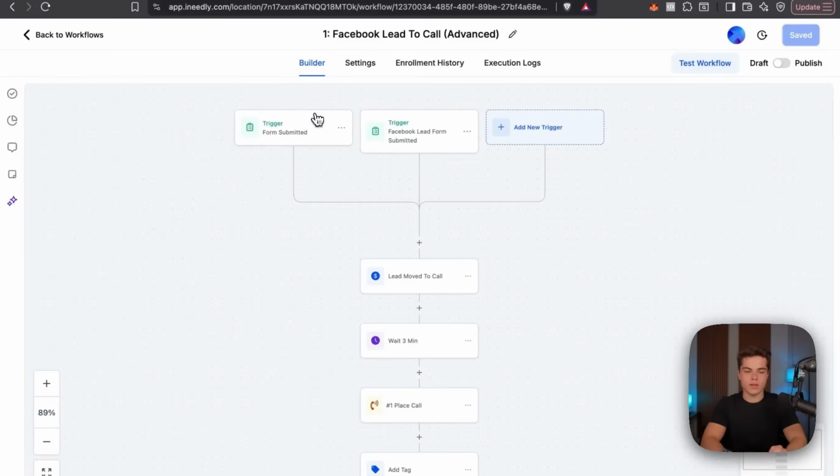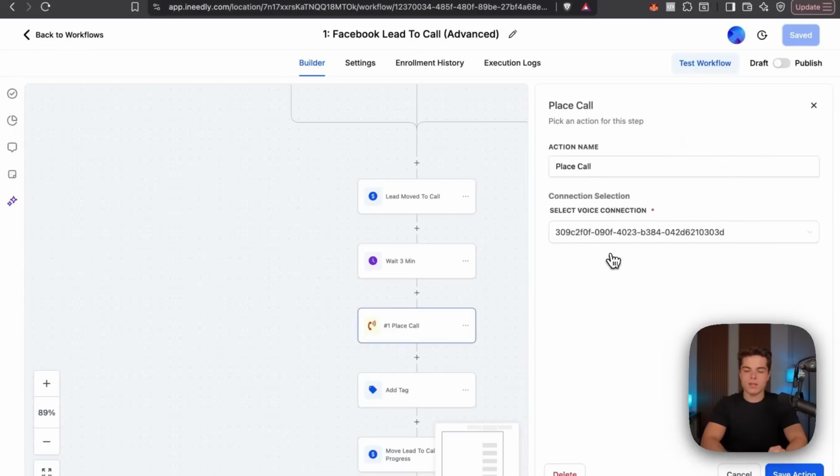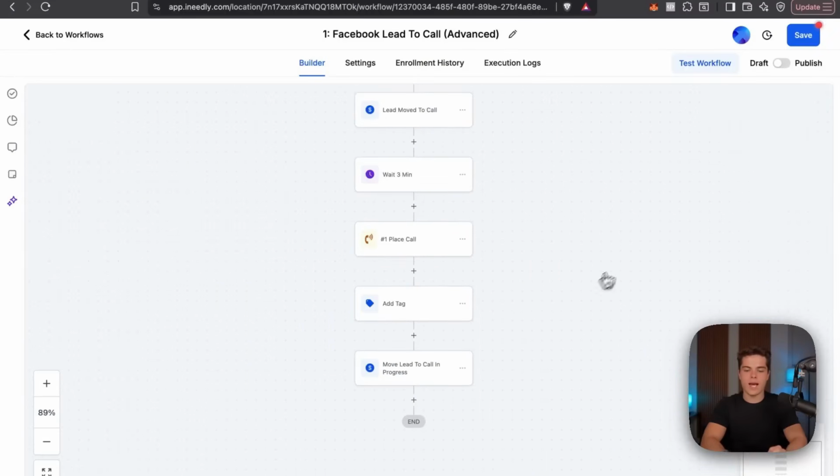Make sure the trigger is exactly how you want it up here, in the right form or whatnot. Then it's going to be place call. Select the agent that we have made, of course. Click save action. And then we'll add itself and tag in the pipeline and whatnot, and then you're good to go. You can click save.